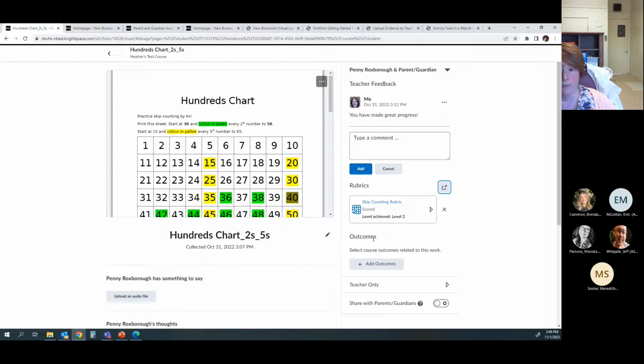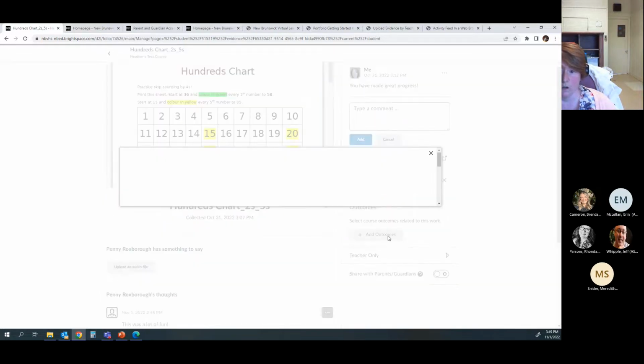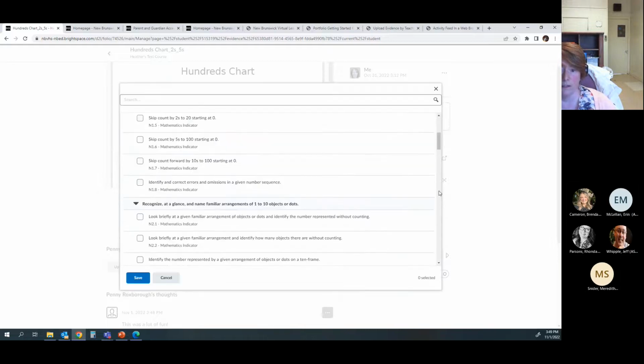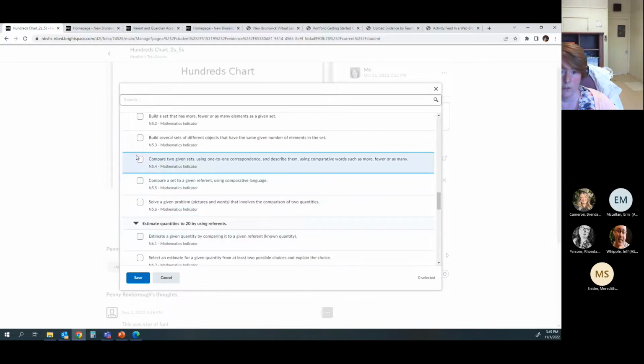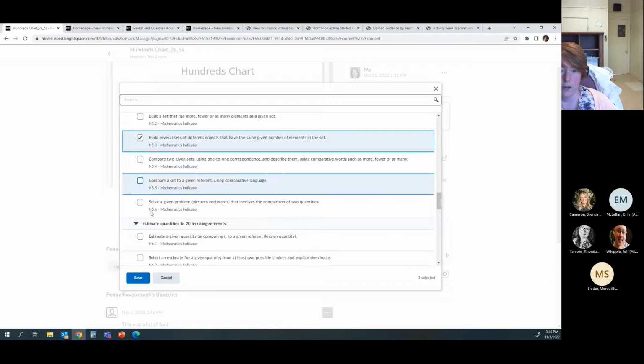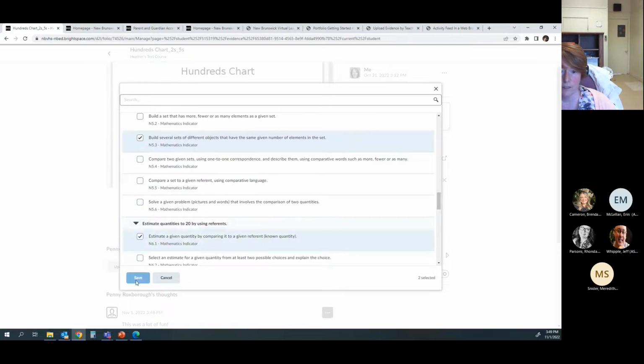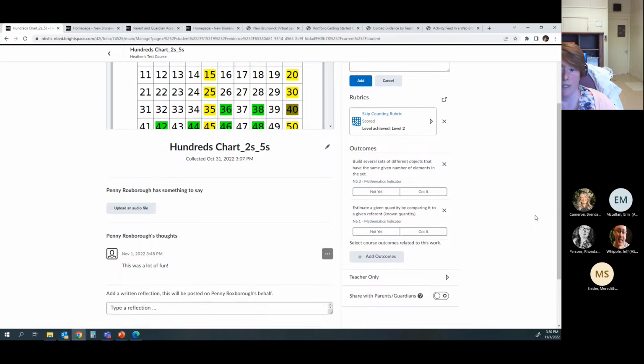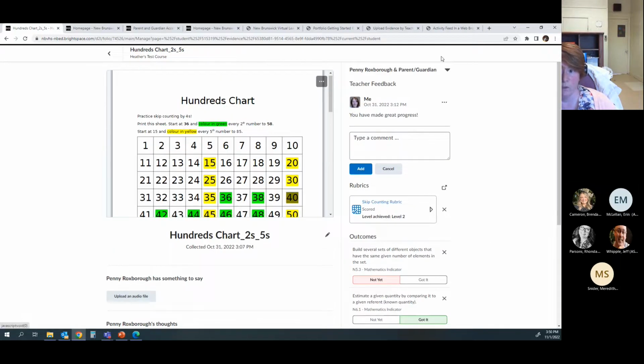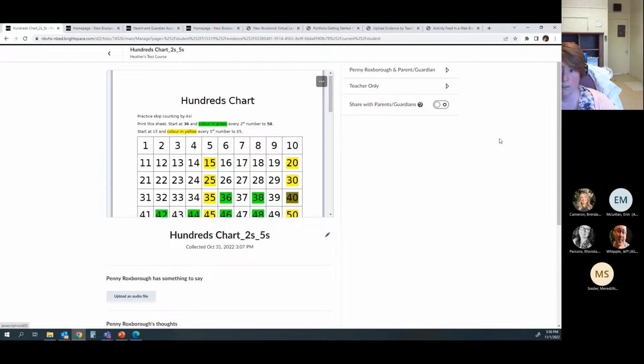And I can also add outcomes. Again, I would need to add those to my course first, but once I've added them to the course, I can click on Add Outcomes here, and I can just choose whatever outcomes I wanted, click Save, and now I can evaluate those outcomes here. So I can choose Not Yet, got it. And all of those items, if I choose to share them with parents and guardians, will be visible to them.